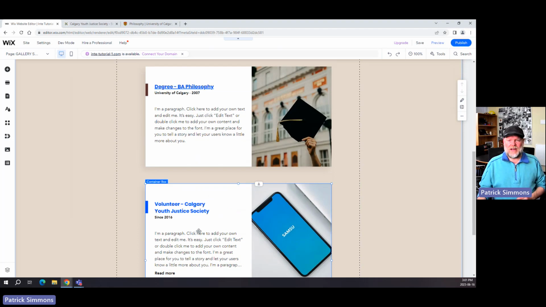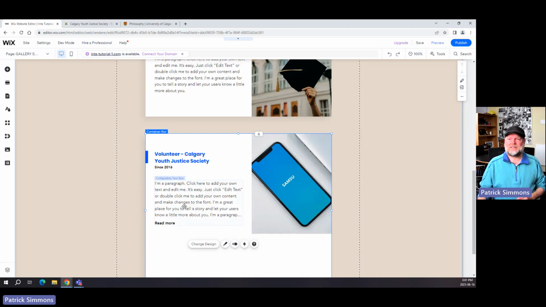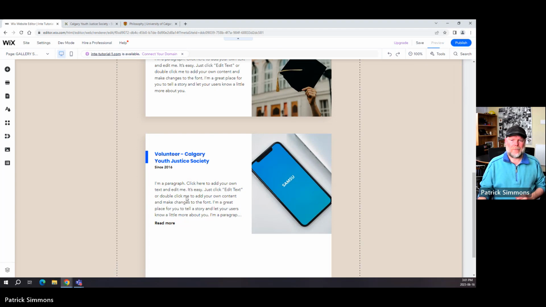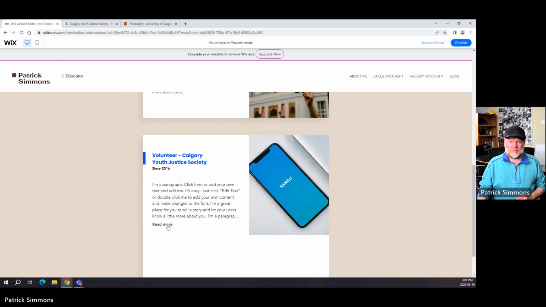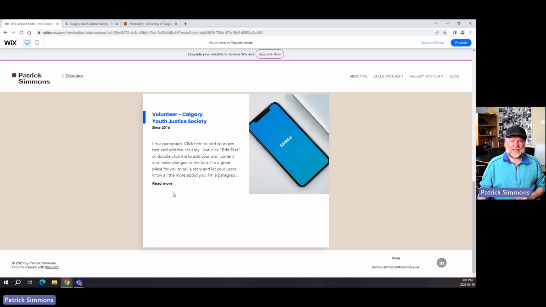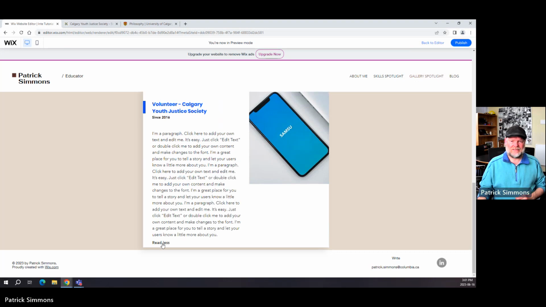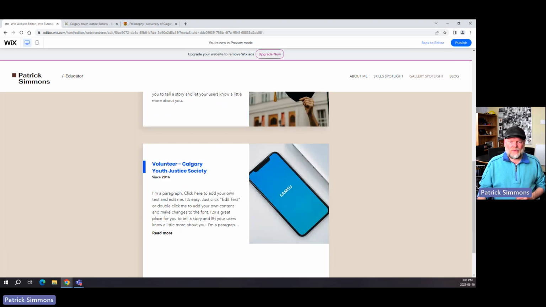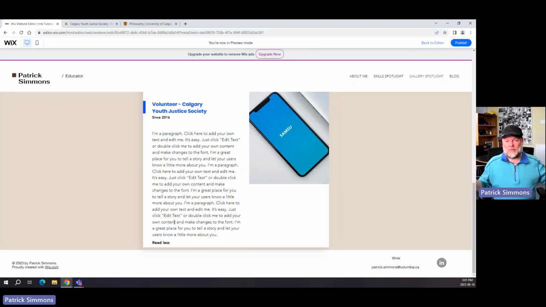Okay, so now what happens with this text box is if you're previewing it, a person can click read more, it'll open up, and then they can click read less. So this is a good text box to add if you've got a little bit more to read, but not if you've got a whole bunch of other information. And I'll show you what you can do for that.